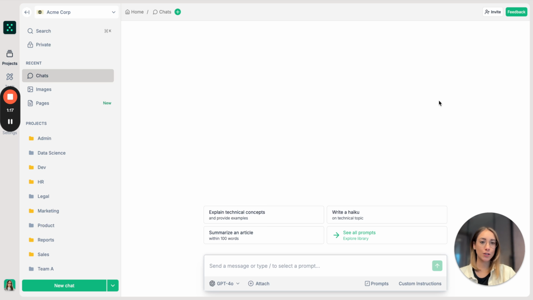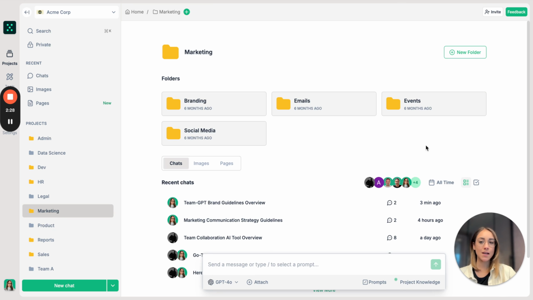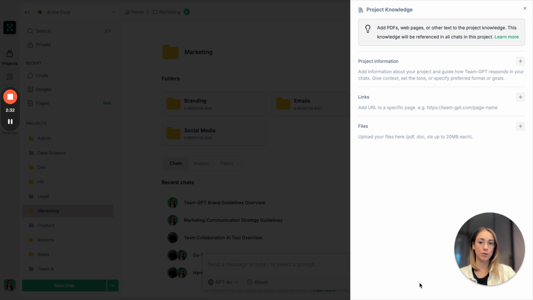To access project knowledge, select the project from the left sidebar in Team-GPT. I'm going to select a marketing project. Once inside the project, click on the project knowledge button in the chat input field. And now let me show you how to set up project knowledge for a marketing team.